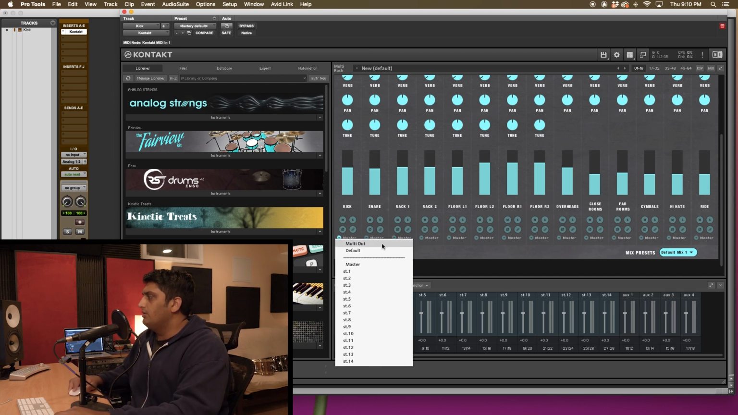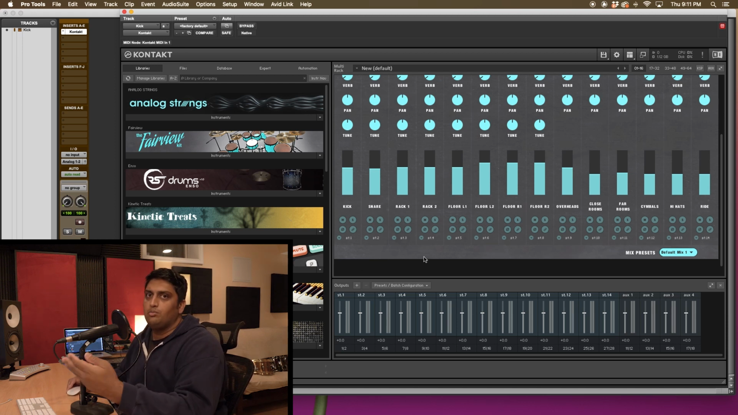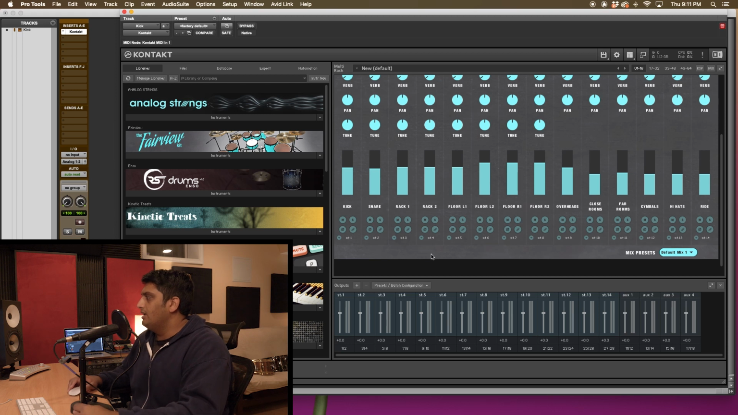We have included a really cool feature, the multi-out feature, which if you select that, you'll see that it just assigns all of the routing assignments in Fairview to ascending outputs in Kontakt. So just a quick way to get everything routed with just a click of a button. So we're just going to roll with that.